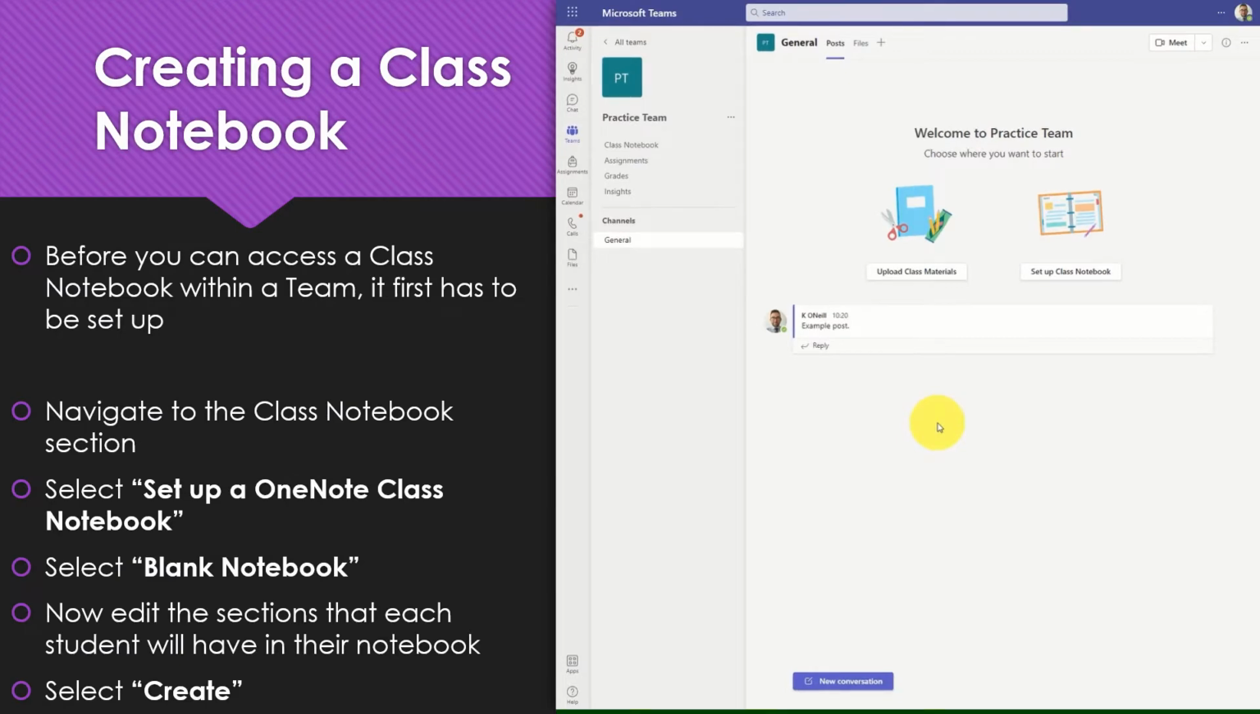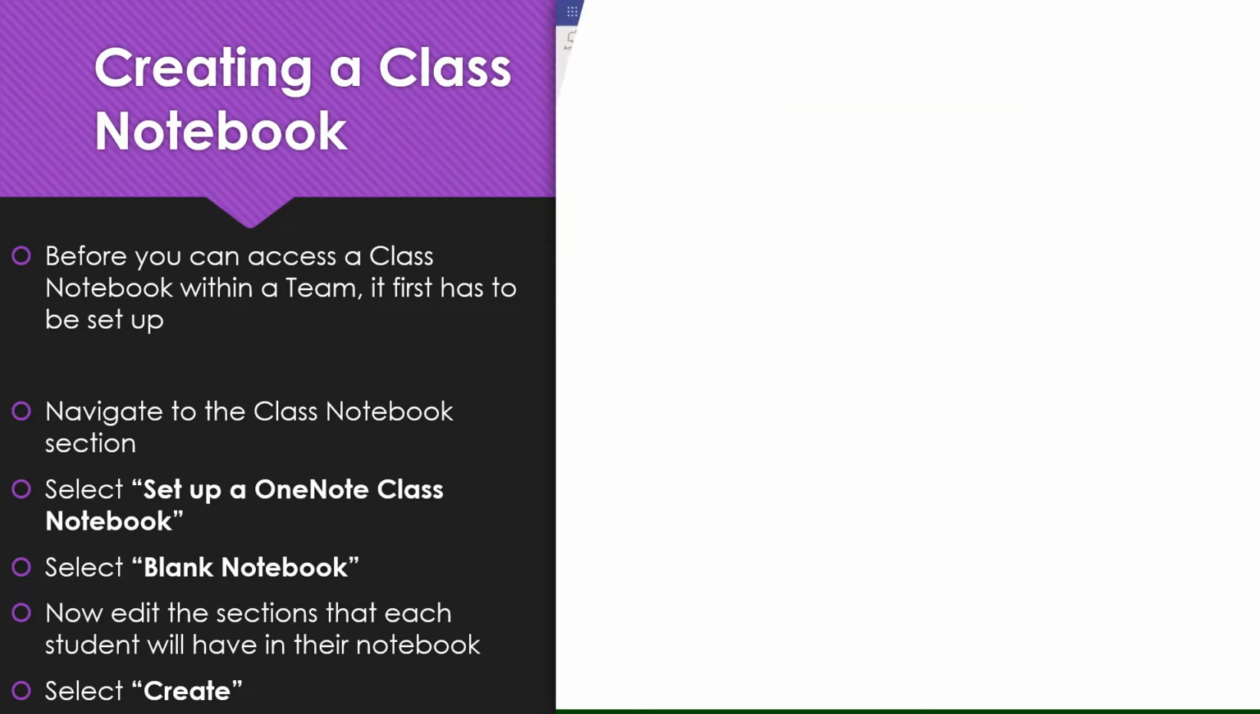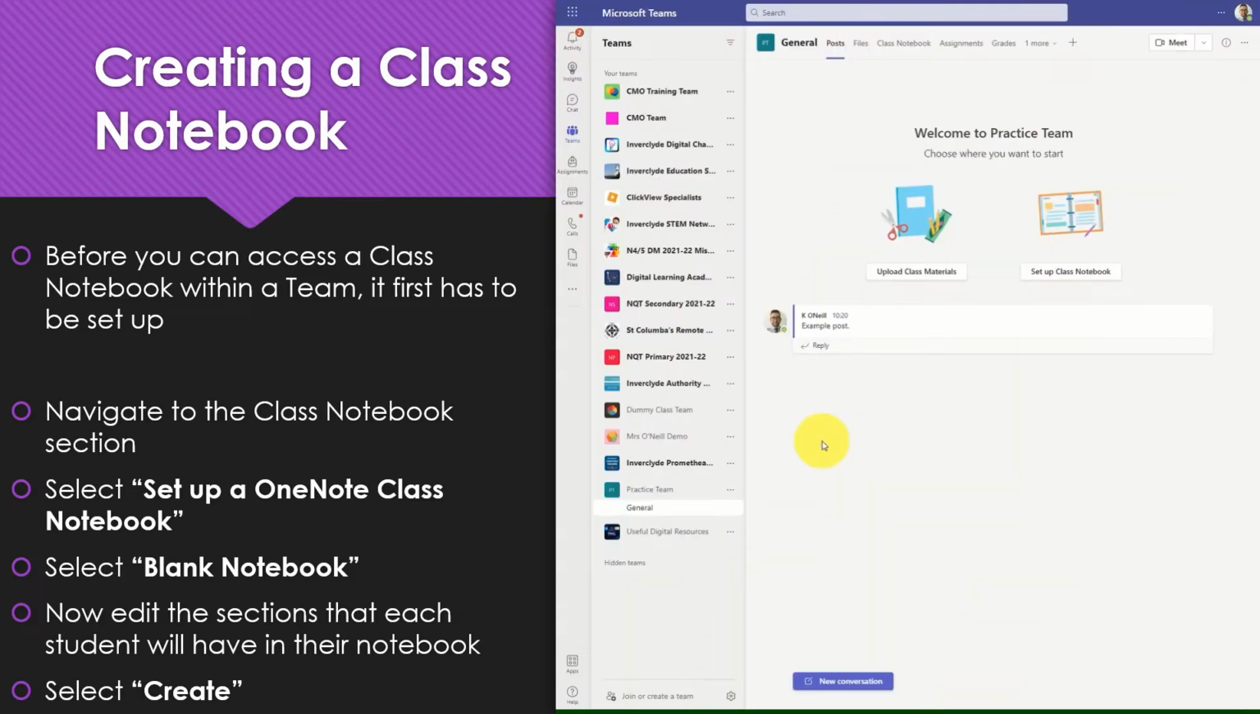Before you can access Class Notebook within Microsoft Teams, the Class Notebook first has to be set up. If your team is relatively new, you'll see the Set Up Class Notebook option at the top of the general channel. However, if your team has existed for a while, you'll have to navigate to the Class Notebook tab. If you're viewing Teams in the grid layout, you'll see Class Notebook above your list of channels on the left-hand side of the screen. If you're viewing Teams using the list layout, you'll see Class Notebook at the top of your screen.